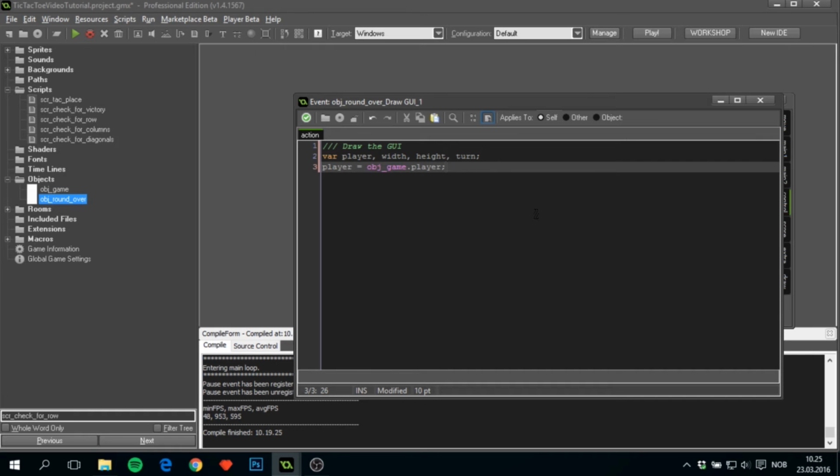But of course, I forgot to tell you about what obj roundover is for. Obj roundover is going to draw the text to say who won, basically. So if cross wins, then it will write cross wins. If circle wins, then it will write circle wins. That's basically what it's all about. And if it's a draw or a tie, as many also call it, then it will show a tie.